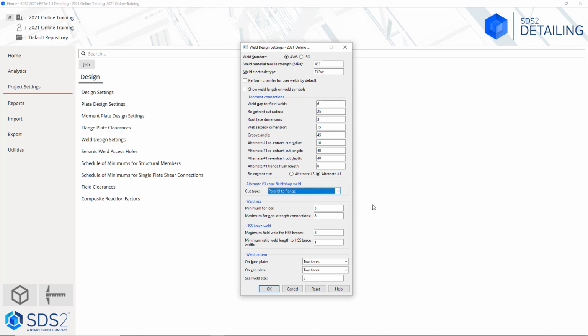For weld size, what is the minimum for the job? What is the maximum for non-strength connections? For HSS brace weld, what is the maximum field weld for HSS brace? And what is the minimum ratio of weld length to HSS brace width? And then for weld pattern, on the base and cap plates, we can specify if we want that 2 faces, all around, all faces, and all faces with a seal. And if you do have a seal weld, what the seal weld size is at the very bottom there.